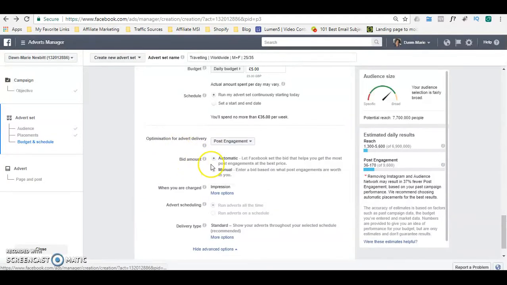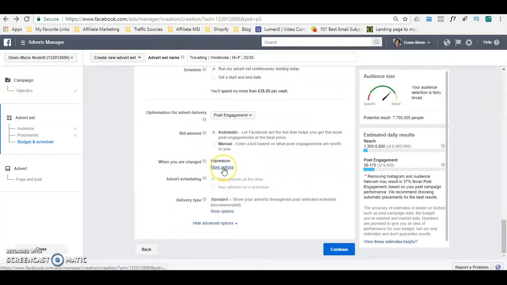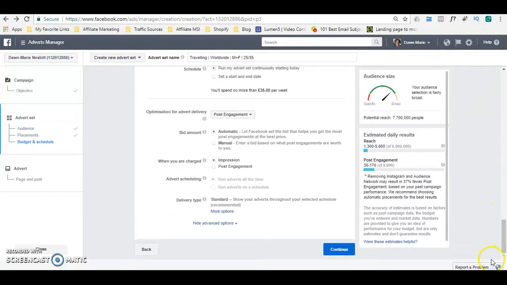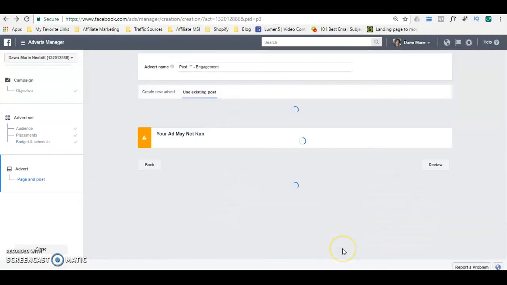Now, we're not going to do anything with the bid amount. We're going to leave it as automatic. We're going to let Facebook take care of that. And we are going to leave this as is. When you are charged, you will be charged per 1,000 people that see your ad, or you can be charged per post engagement, so you will be charged every time somebody engages with your post. But I'm going to leave that as it is. Delivery type is standard. I'm not going to change anything here. So I have set everything as I want it to be set, and the next thing that I'm going to do is click on continue.